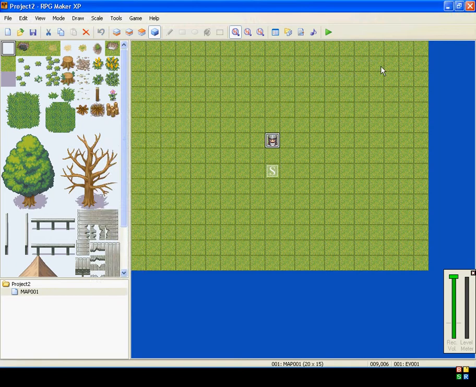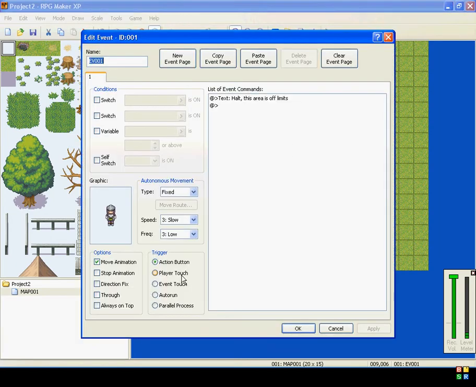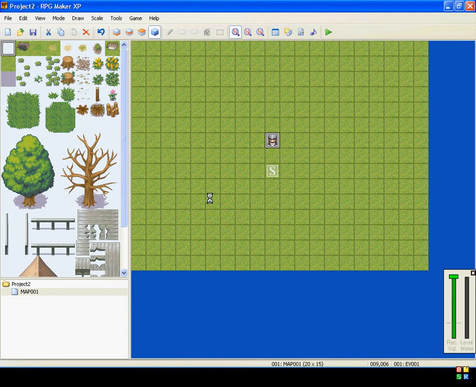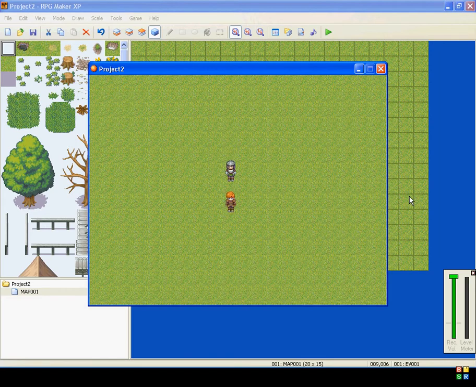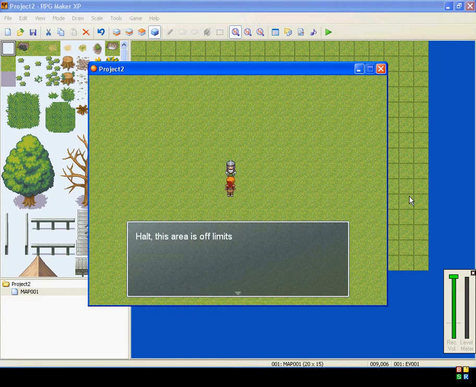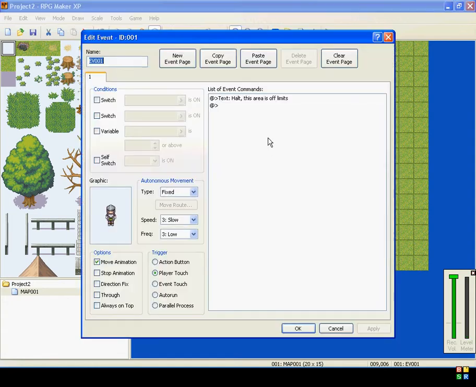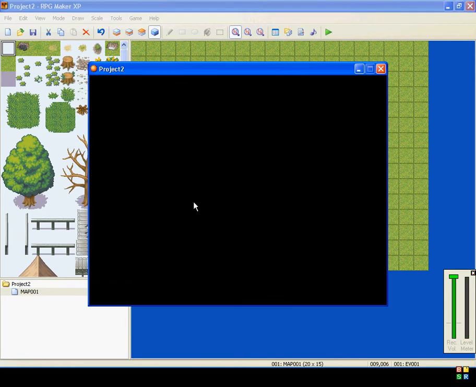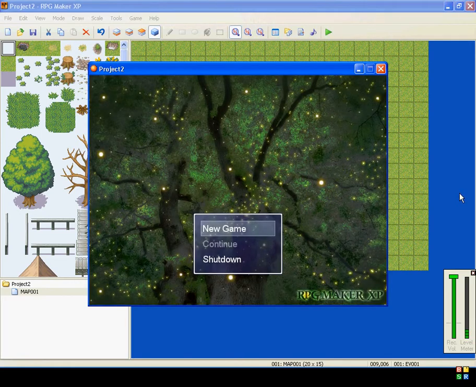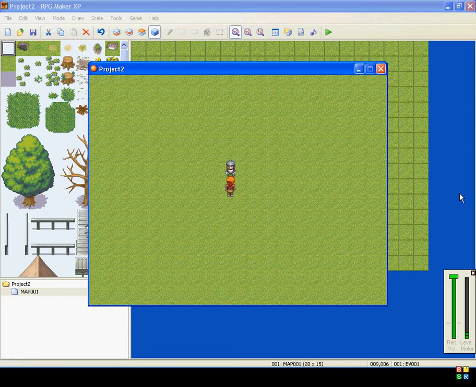So, if you have player touch, click apply, okay. You can see, when I walk up to him, I'm not pressing the action button, I'm actually walking into him by pressing forward. And he'll say, halt, this area's off limits. Event touch does the same thing, but it will allow it to happen if he moves into you.